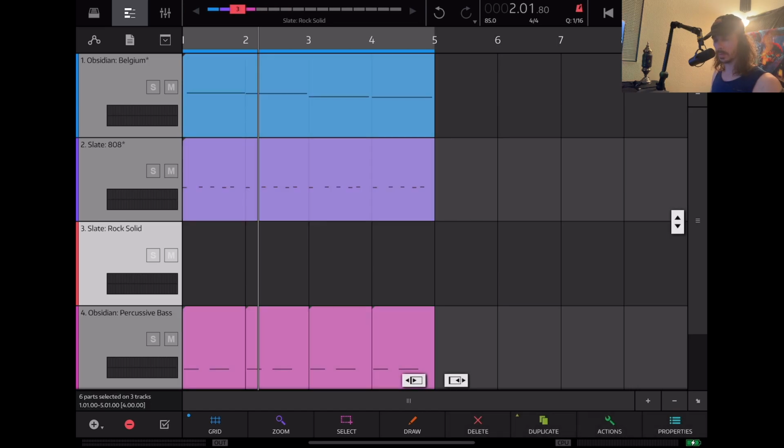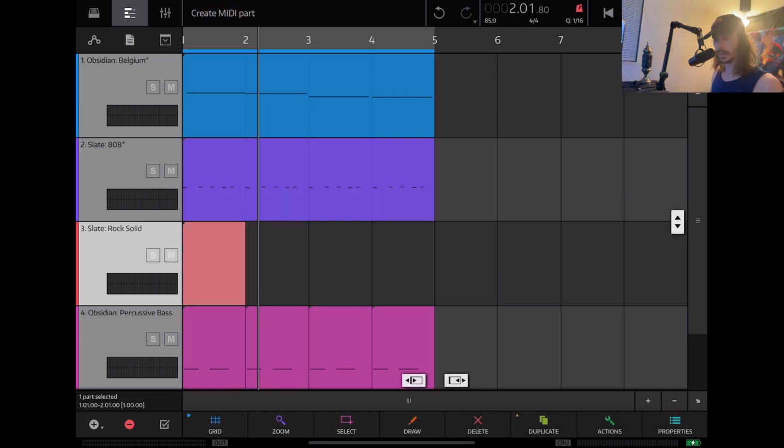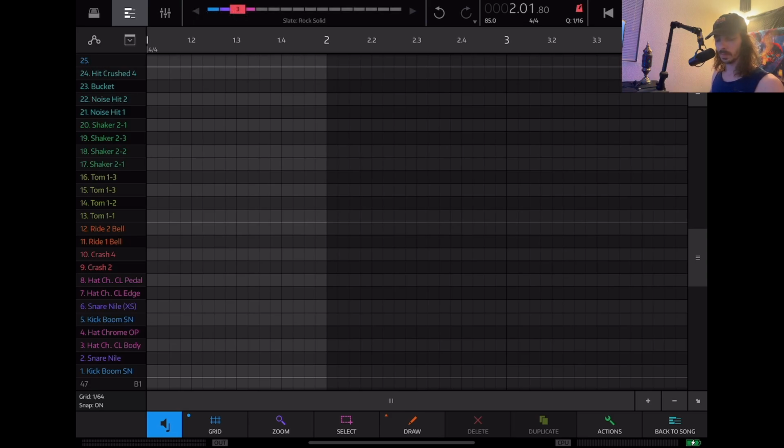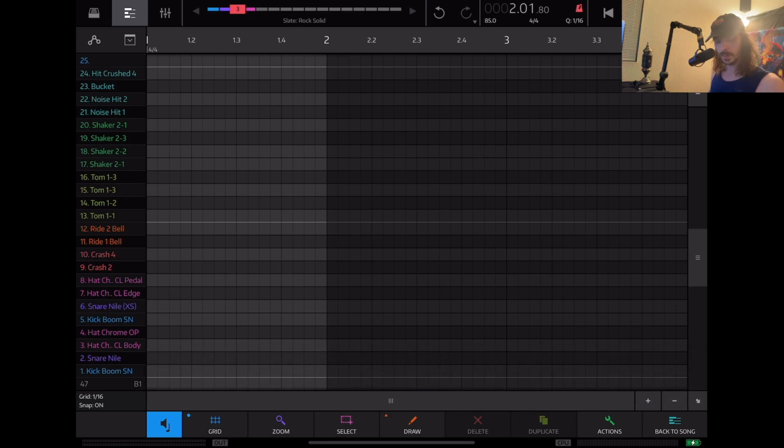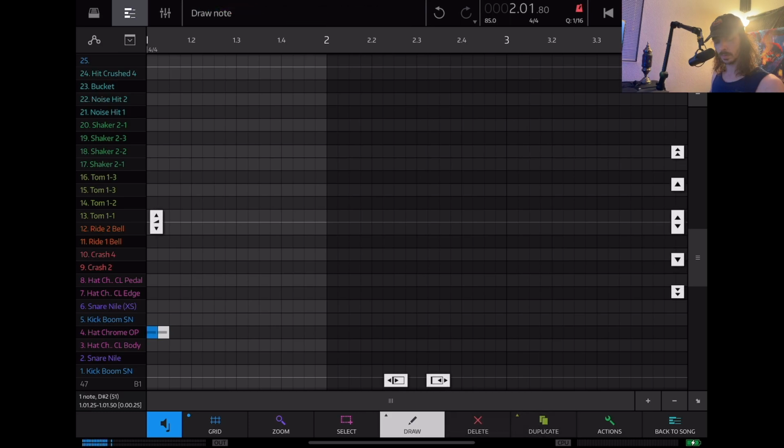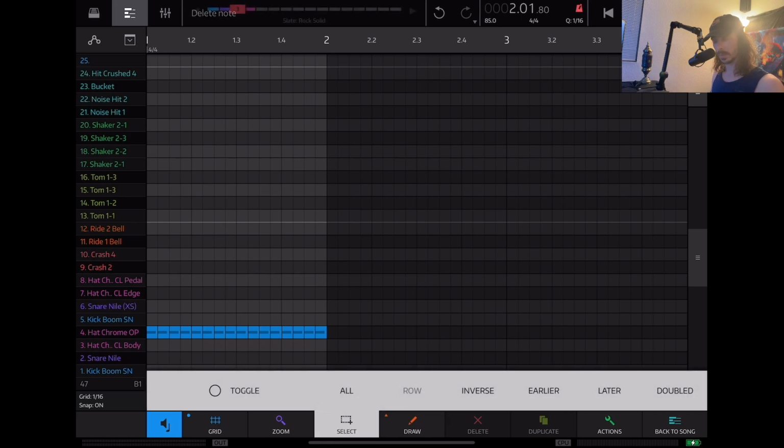So maybe I just wanted to draw like that, and then just a very simple 1/16 or something, right? And then just draw. Maybe I don't like this sample, so I can move this up. We need all of them, so that's drawing. I need to select them.